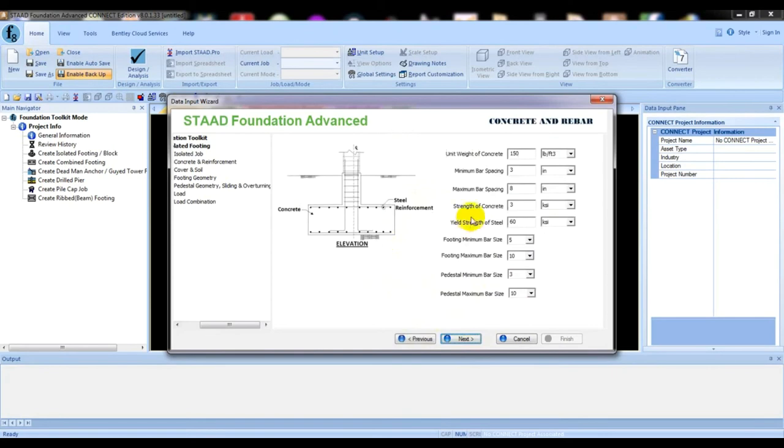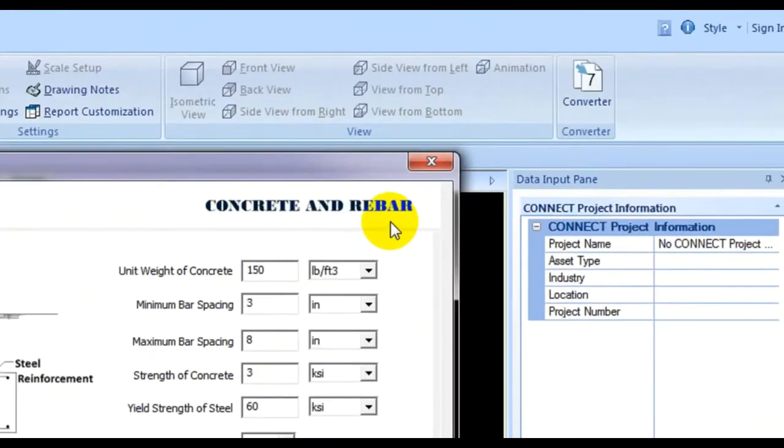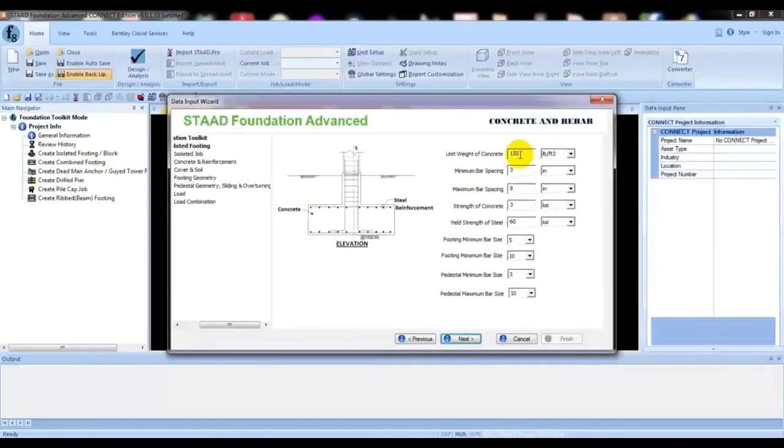Then here, this is the first step. Here you see concrete and rebar, and here we'll use our concrete properties and rebar properties. So here, unit weight of concrete, I will give 150. Minimum bar spacing you can change. You can also change from here the unit required for you.